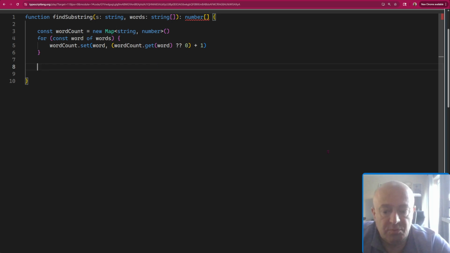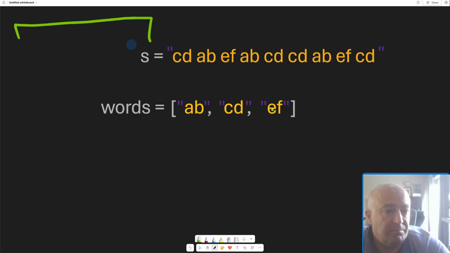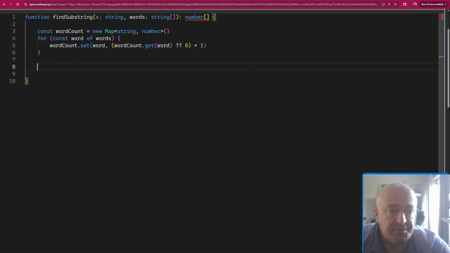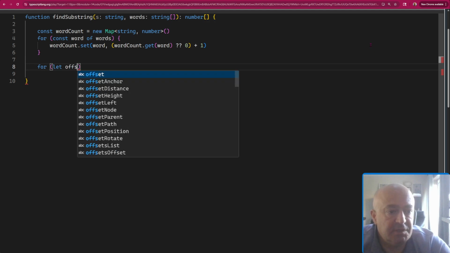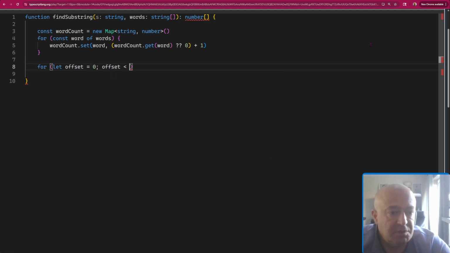The next bit we said we're going to do is create this outside loop, which will move offset from 0 to word length. So let's do that: for let offset = 0, offset strictly less than word length, which we have to create. We don't have word length, plus offset.